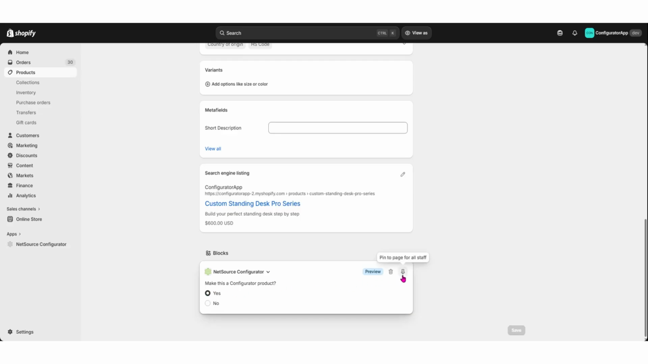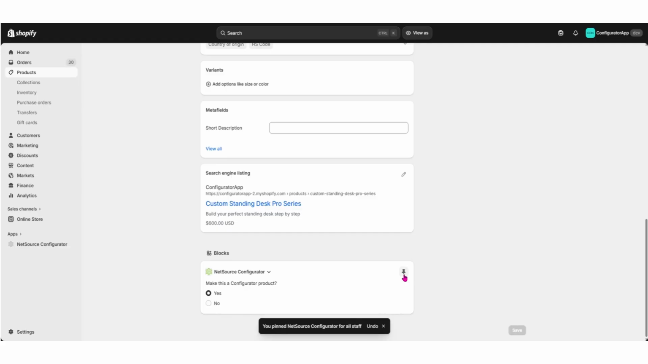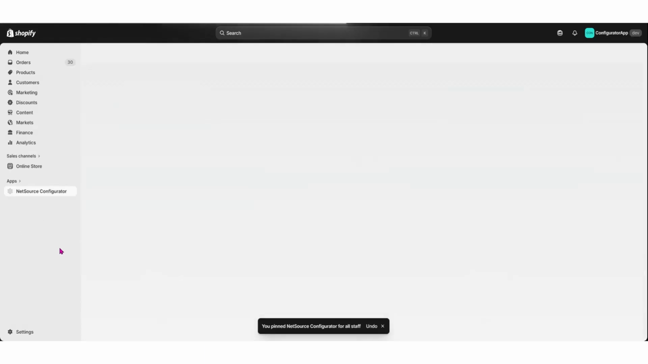As a matter of convenience, find the pin symbol in the upper right corner of the modal and click it. This will keep this area open for other product edits in staff. Okay, we're all set. Now let's navigate back to configurator products and create that new configuration.